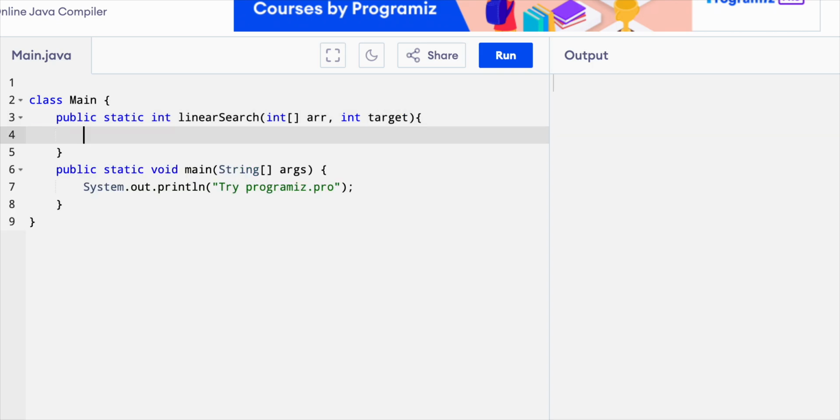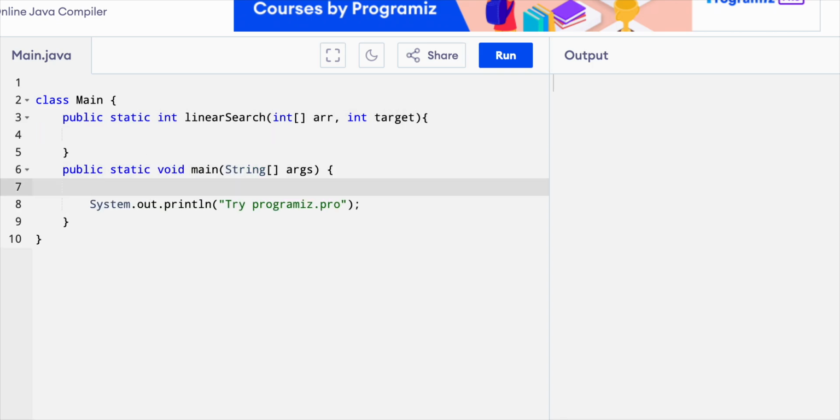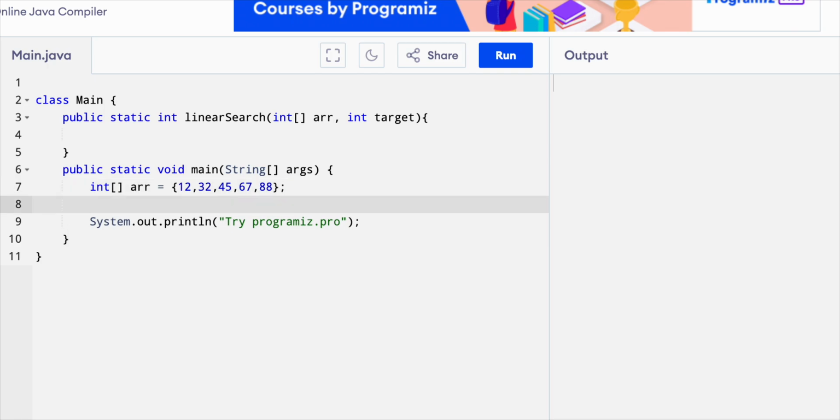Here we need to define the int array and the target. So int array is 12, 32, 45, 67 and 88. Our target element is 45. We need to return the index.